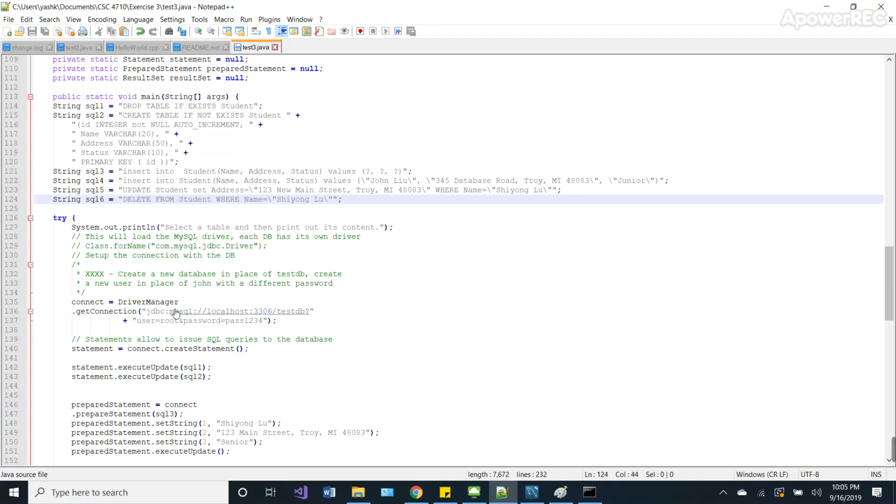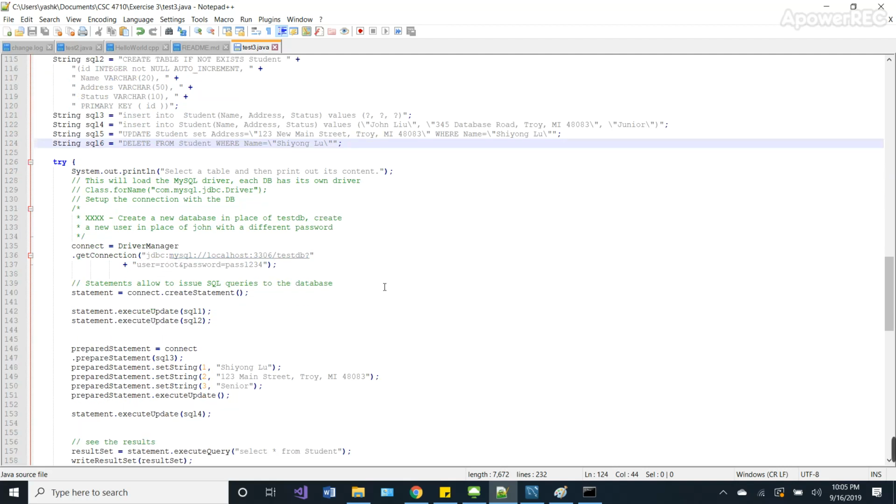And this is what I had to change, the user. I kept the password the same as pass1234 that was given, and the user, this is how it allows it to connect to my local computer.